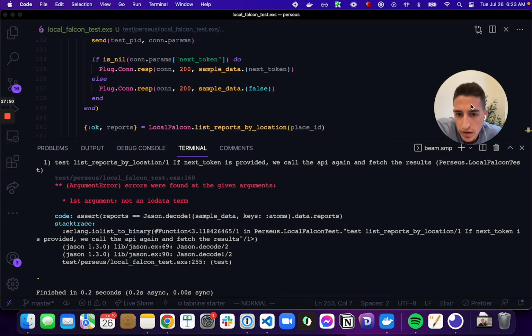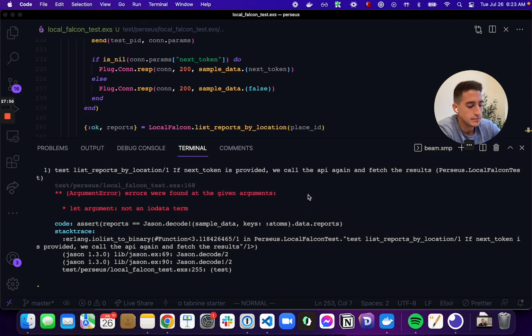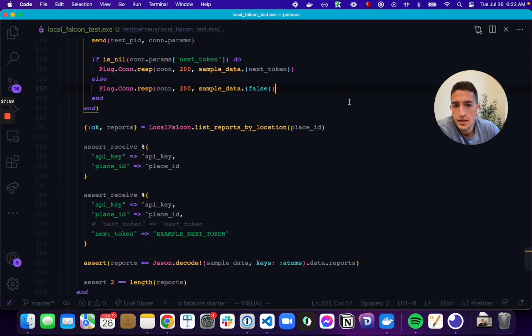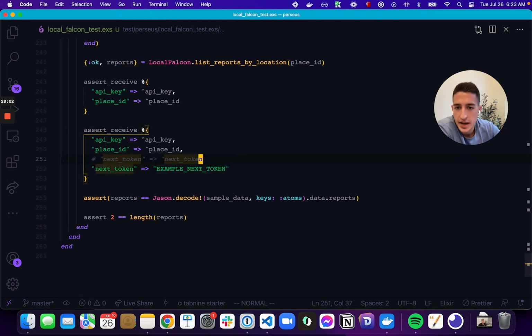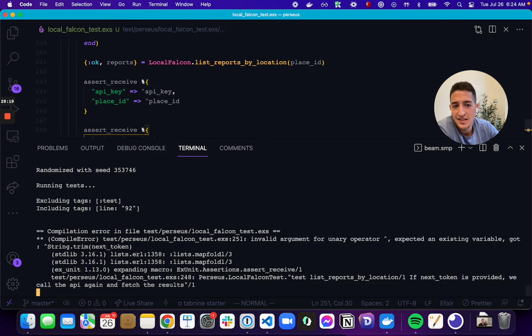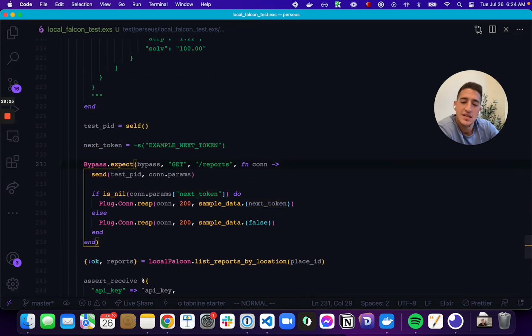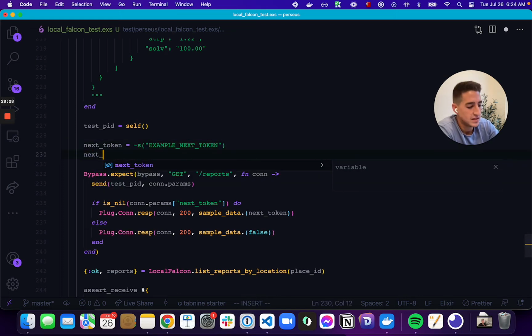Okay, if next token is provided, we call API results. What? It is failing on the decode. Okay. JSON decode. So that means that passed. So I want to basically just say, feels hacky, but I'm going to string trim that one. Let's see if that fixes the... Yeah, I can't do that. Okay, basically I want quoted.